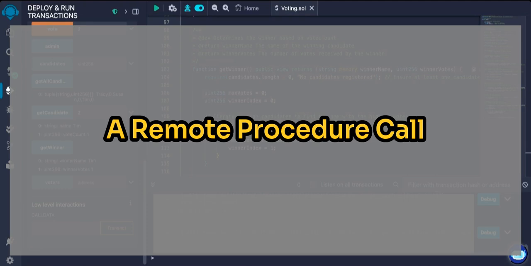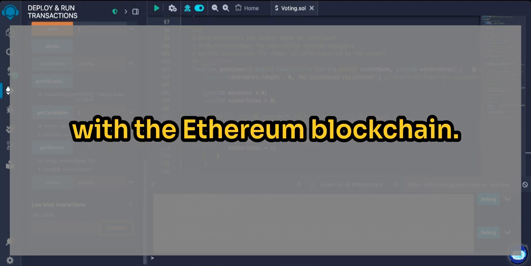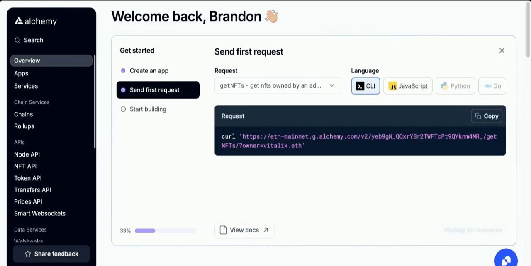A remote procedure call provider is a service that allows applications like Web3 to interact with the Ethereum blockchain. For this, we're going to use Alchemy to connect to the Sepolia testnet. Here I am in Alchemy. For this, I've already created a free account.